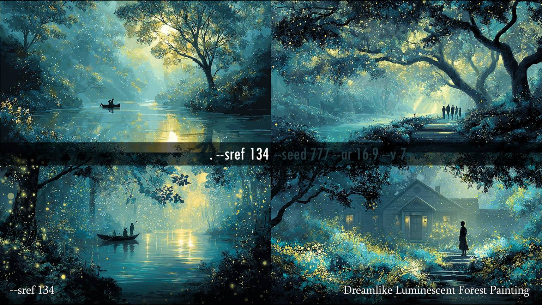134. Dreamlike Luminescent Forest Painting. This style glows with a twilight palette, deep blues and golden sparkles giving every scene a soft, magical hush. It feels like wandering through a forest lit by fireflies and stardust.